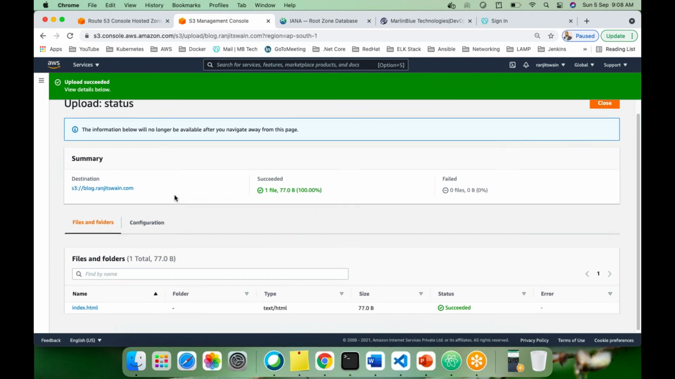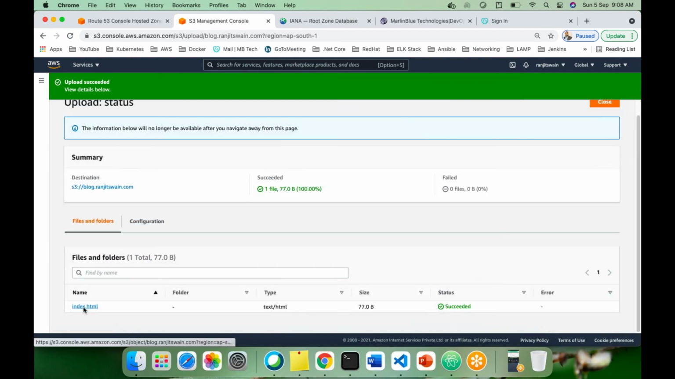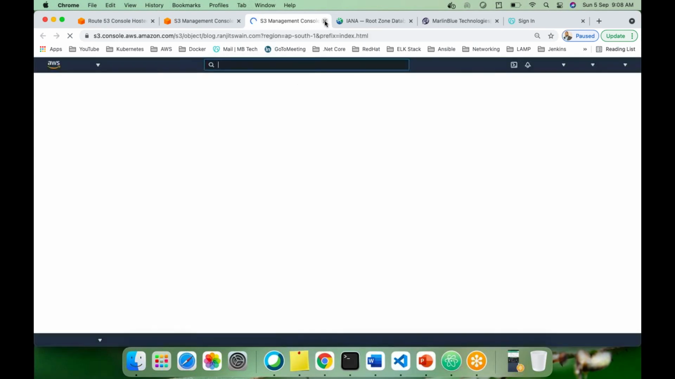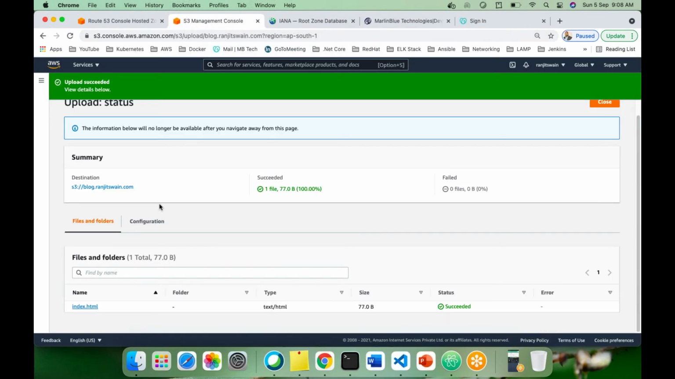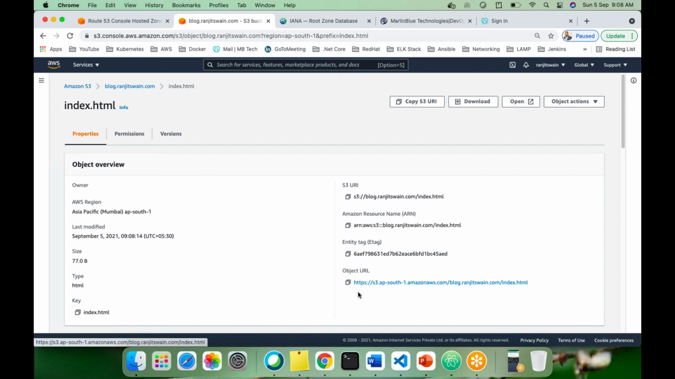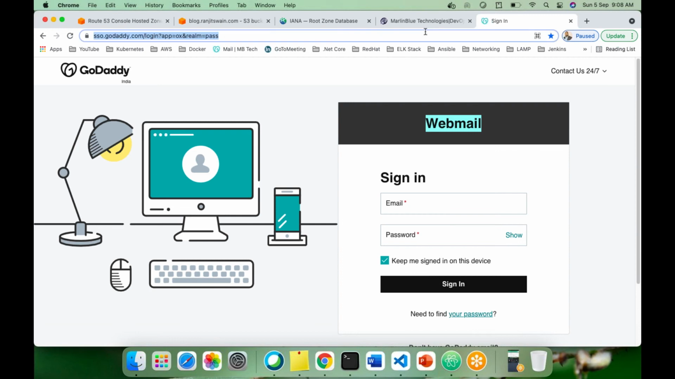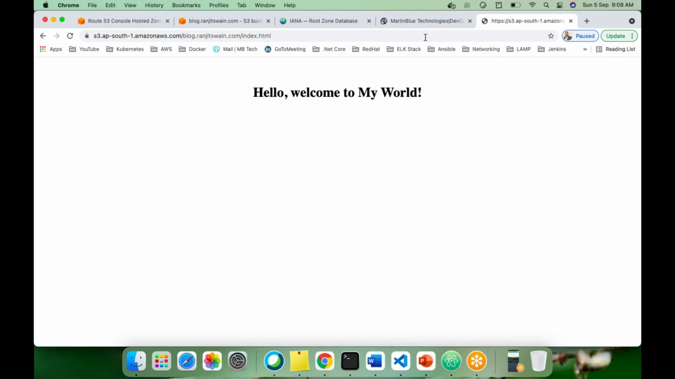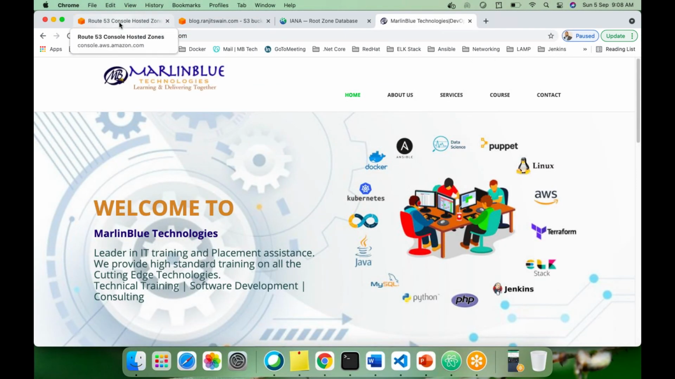Okay. To make sure whether we can access this index.html, we have this object URL, right? Just copy this object URL. Let me see whether we can access this or not. Yeah, we can access this bucket. Hello, welcome to my world. Now let me set up the records.